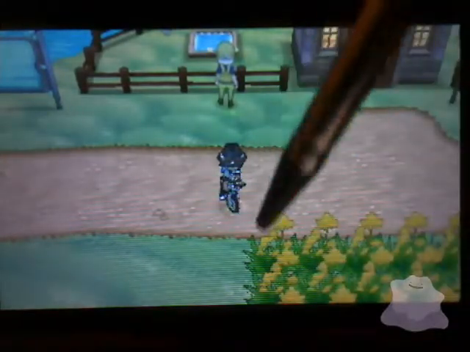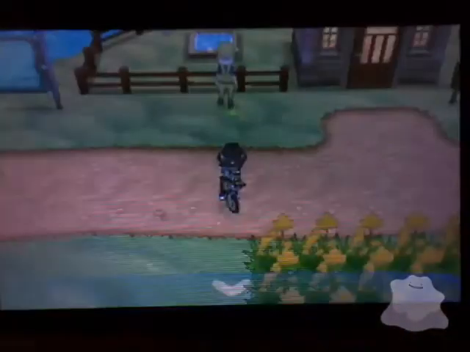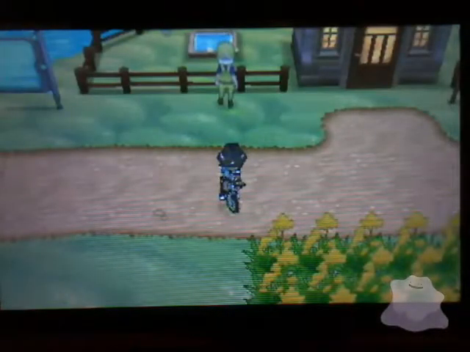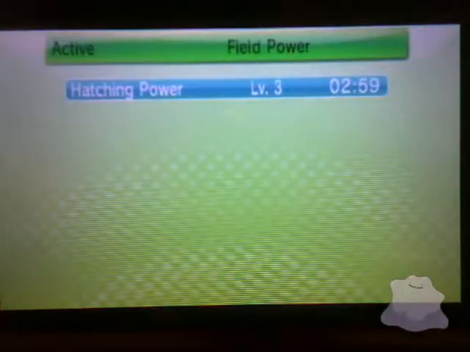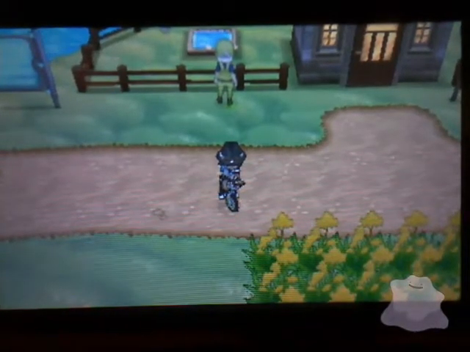And then the second easiest thing you can do is use one of your O powers and use the hatching power. Any level that you have will make it easier to breed. So I have hatching power level 3, but 1 or 2 will do. And it will just save you time in hatching them. So I'll go ahead and fast forward this, and we're just going to hatch the egg.